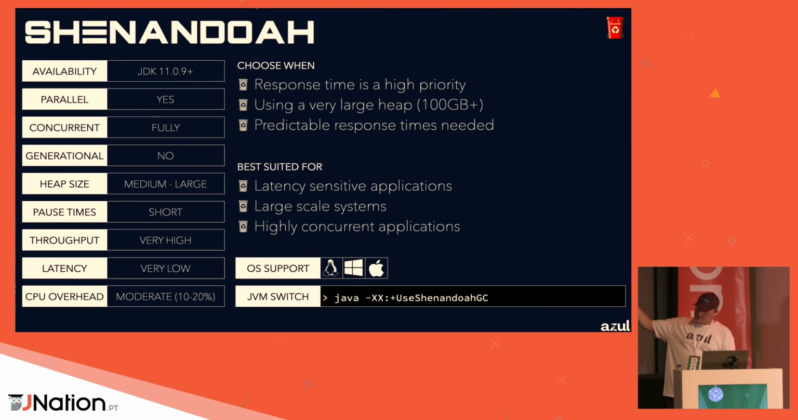So this is good for latency-sensitive applications, large-scale systems, highly concurrent applications. This is a fully concurrent collector, but it's not generational. It just has one generation. At the moment, I'm not sure if Roman is working on a generational version. I think there have been plans, but it never made it to OpenJDK yet.